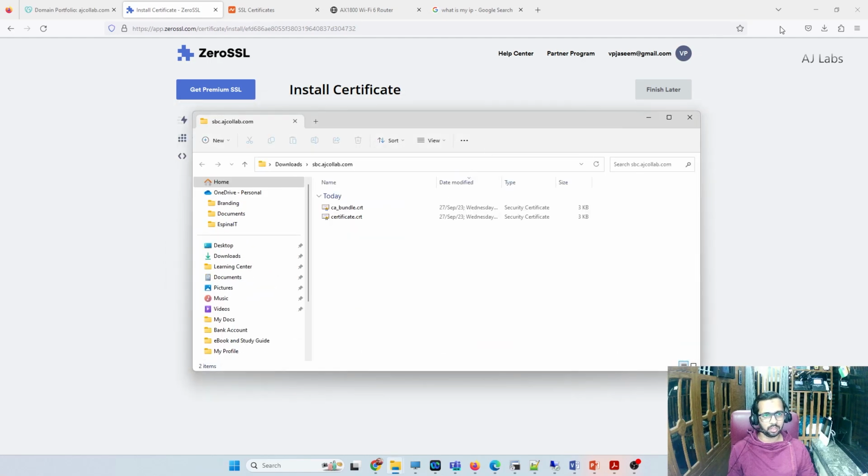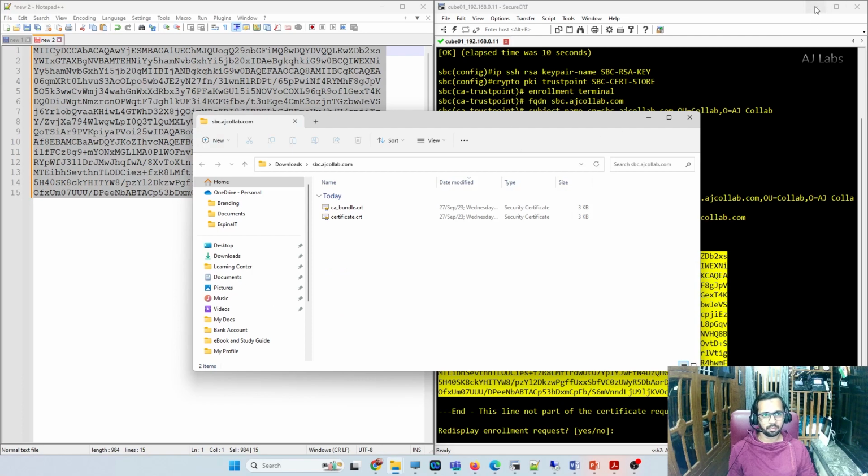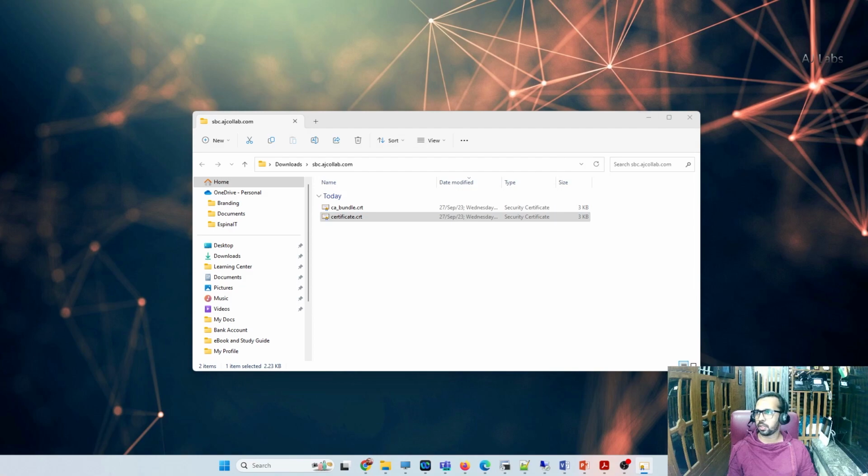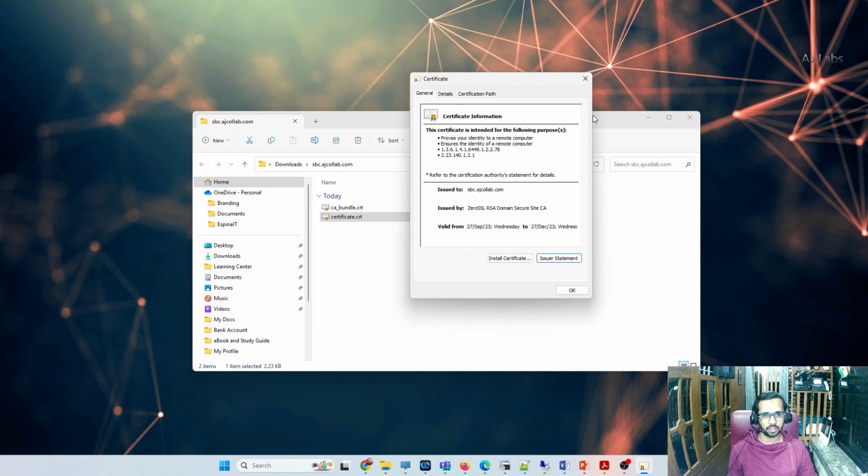This is our point of discussion. Let me clean this up. They gave me two things. One is the certificate.crt ending. Another one is the CA bundle.crt. Now we know what a CA signed certificate is, but still we will evaluate a CA signed certificate.